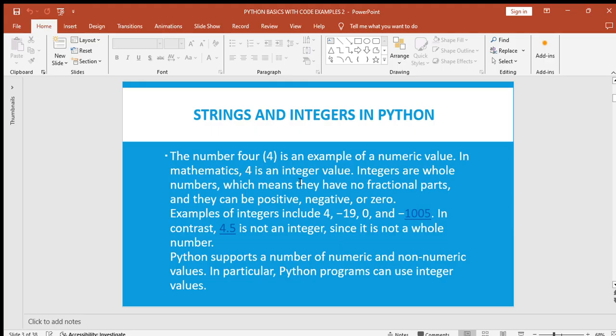Integers are whole numbers, which means they have no fractional parts, and they can be positive, negative, or 0. Examples of integers can be 4, minus 19, 0, minus 3, 2. All of those are examples of integers in mathematics. In contrast, 4.5 is not an integer, since it is not a whole number.